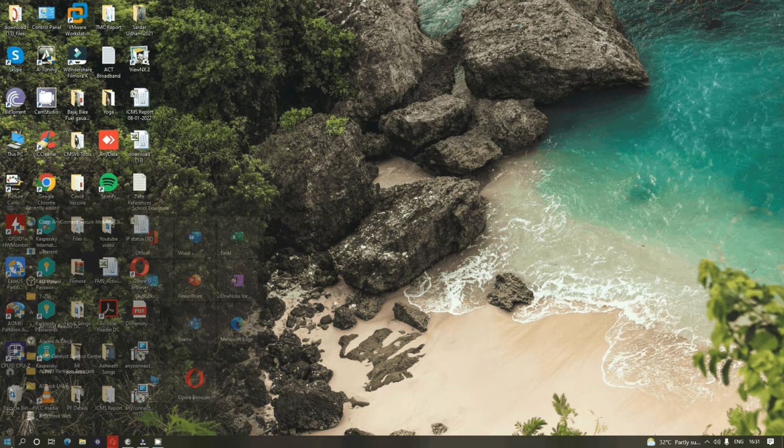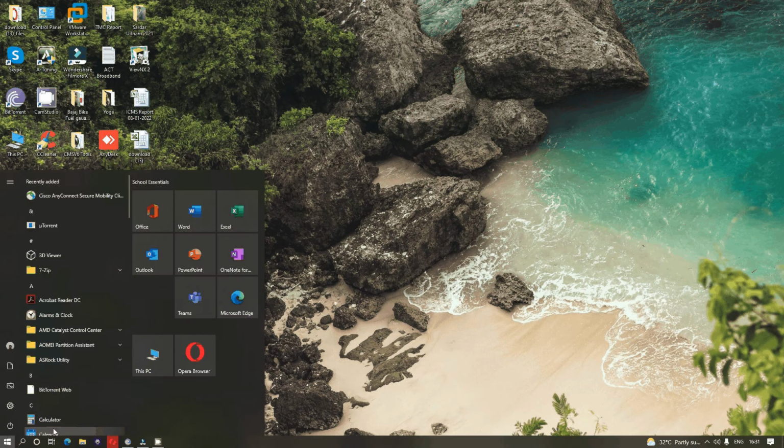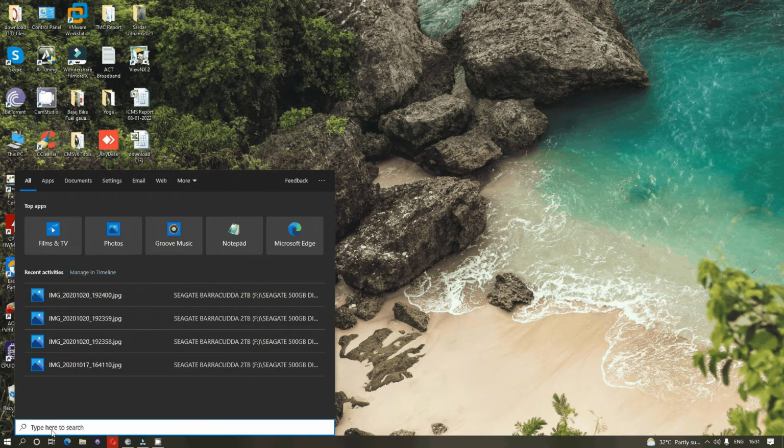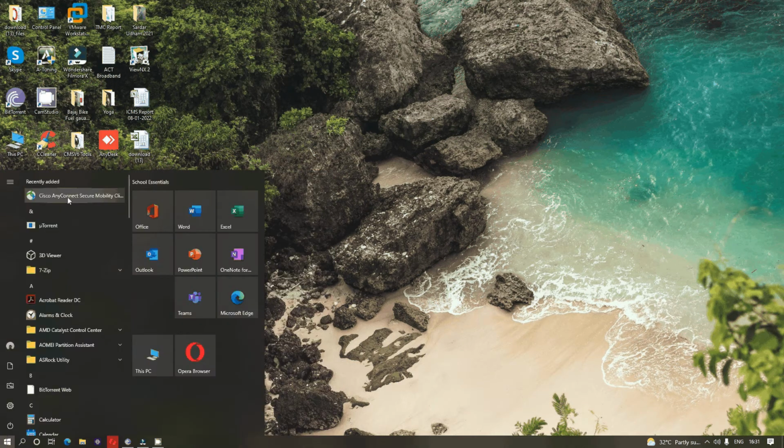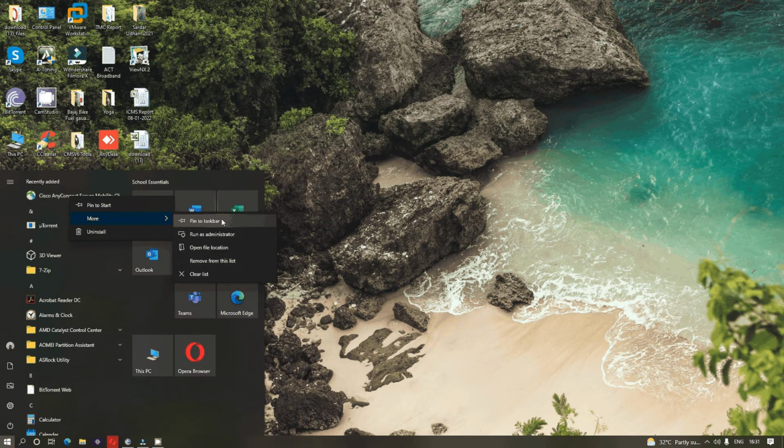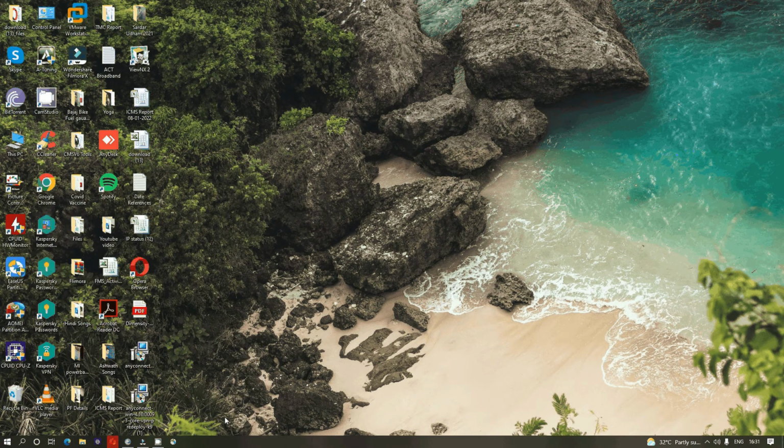So you need to check for the software. You click on the Start menu of Windows. Inside that you can search, for example, Any Connect. It will appear directly, or you can search here. It's the first application there, so I will pin that application to my taskbar. Here I pinned it, so I'm opening it.